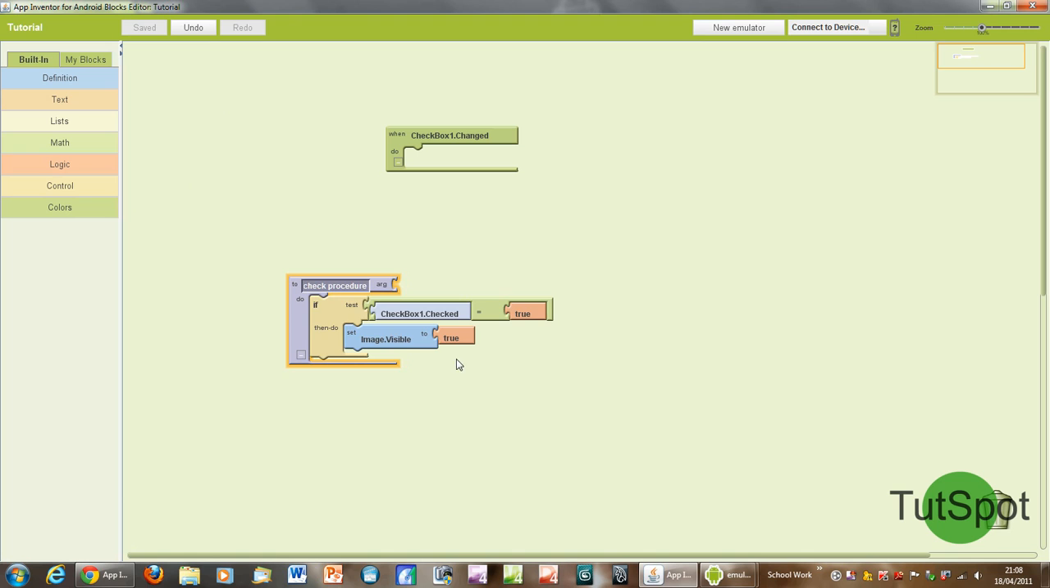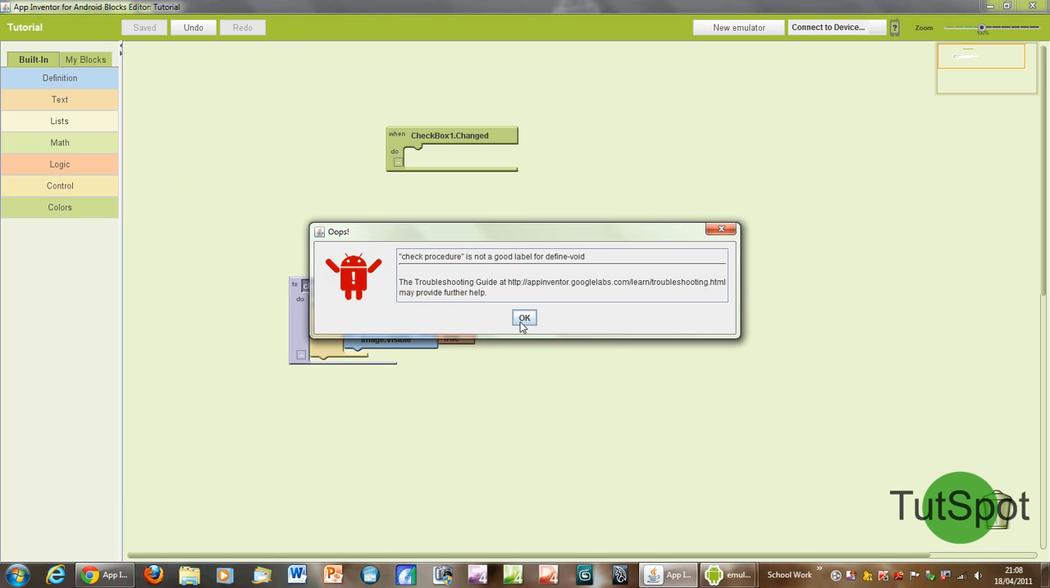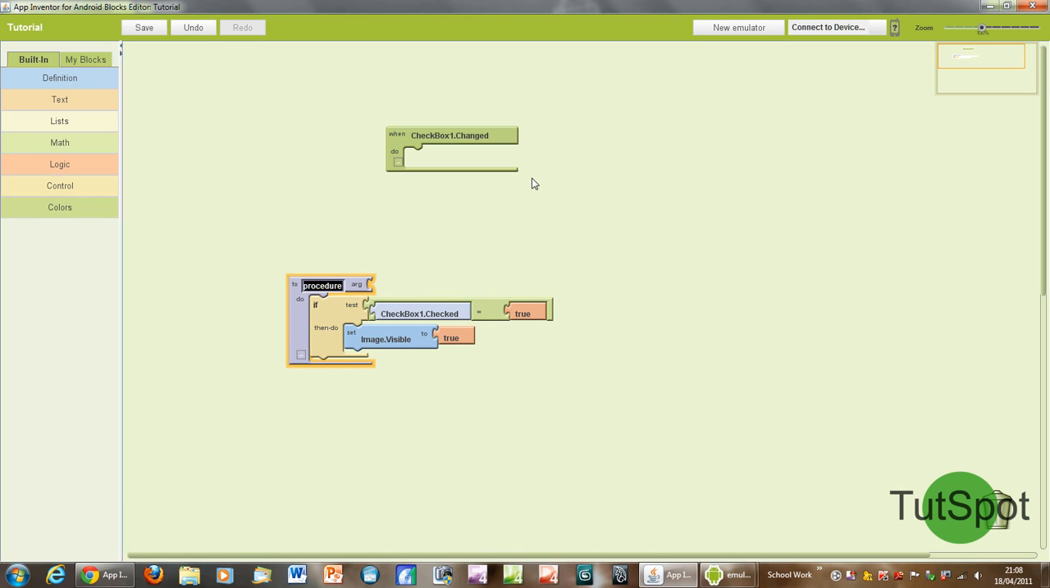I'm going to rename this check procedure. So basically what we've done now is we've created a procedure. Oh sorry, you have to have underscores in it. You can't have any spaces in names like this. And basically what we want to do is get this procedure to happen every time the state of the checkbox is changed, and we've said that we've defined this whole thing as a procedure.